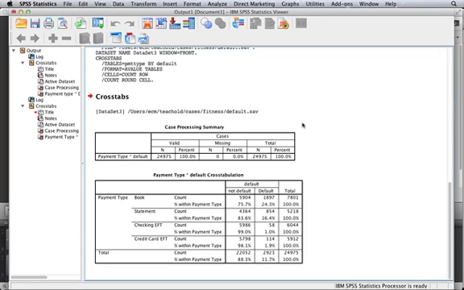So this is the output that we get. If we look at what we conclude, someone who is paying with the book method has a 24% chance of defaulting. Someone who pays with the statement has about a 16% chance. If you're using checking EFT, it's 1%. Credit card EFT, it's about 2%. So that's how you run a crosstab in SPSS.